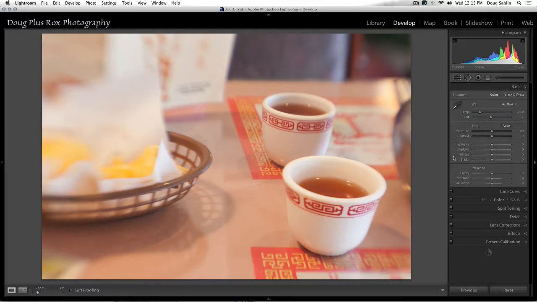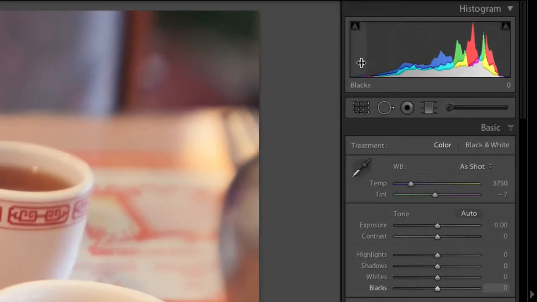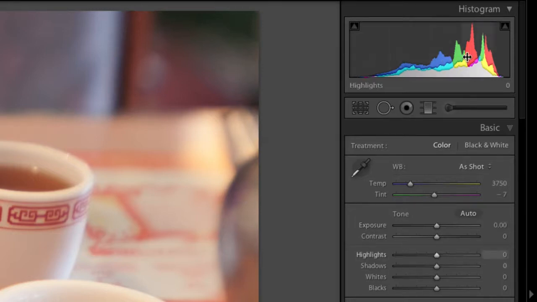First off, let's examine what these particular sliders affect in the histogram. Here's my histogram, and if I go over the left part of the histogram, notice that it says Blacks, and Blacks is highlighted in the tone area. If I move to the right, the Shadows slider affects this area of the histogram. If I move right one more time, this area is affected by the Exposure slider. I move right one more time, and the Highlights slider affects this area, and one more to the right, and the Whites slider affects this area of the histogram.